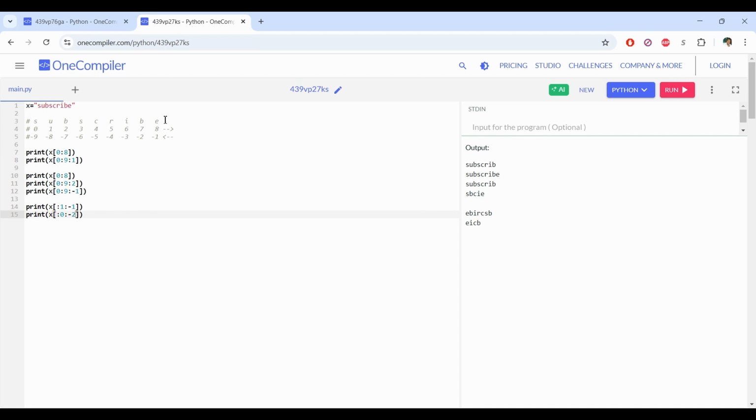EICB. This is going like this. EICB. And because the 0 has to go one step forward, the S is not included. So it's the B. So just a little step recap. This is going -1, so we're going -1, -2, -3. This is going -2, so we're going -2, -4, -6.